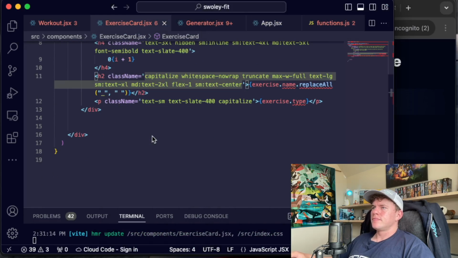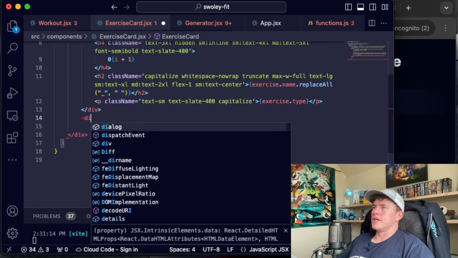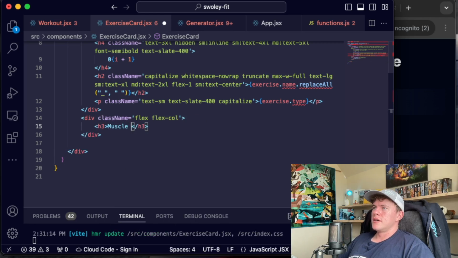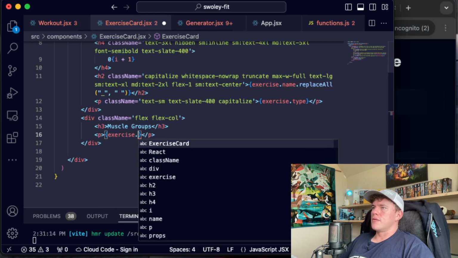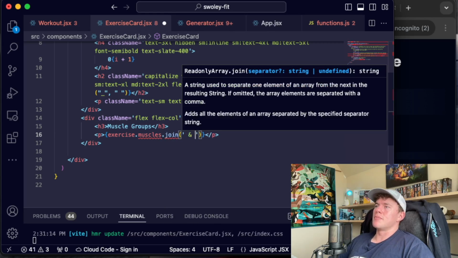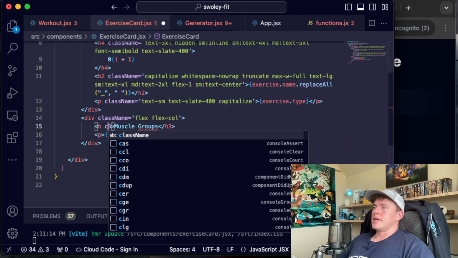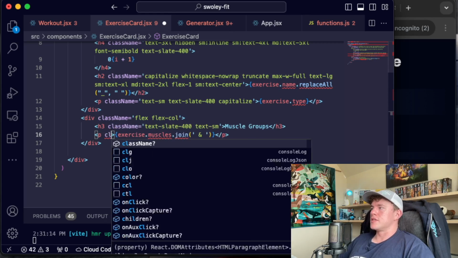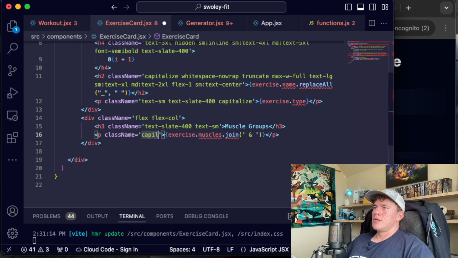So underneath this div, we're going to have another one. It's going to have a class of flex col. Then we're going to have an h3. This is going to say muscle groups. And in here, we're going to have a paragraph that just contains the exercise.muscles.join. And we're going to join them by a space, then the ampersand and another space. The h3 is going to have a class of text slate 400 text small, and the paragraph is going to have a class of capitalize.